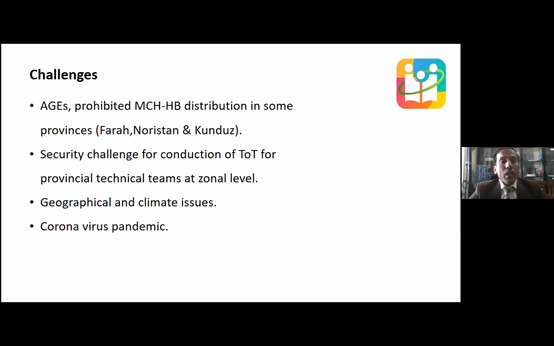There are also security challenges for conducting TOT for provincial teams at the zonal level, geographical and climate issues, as well as other challenges we faced during the implementation. And the coronavirus pandemic, as you know better, affected all health sections, including the MCH handbook.